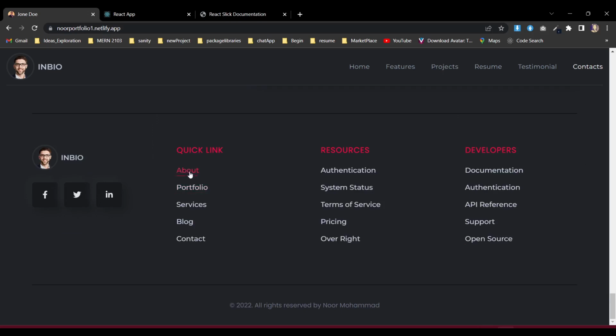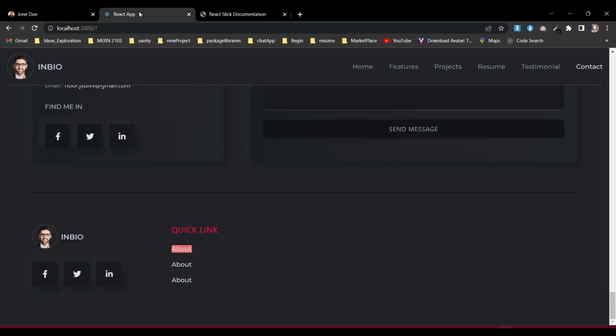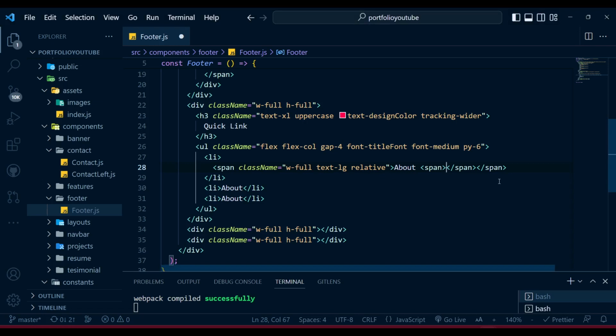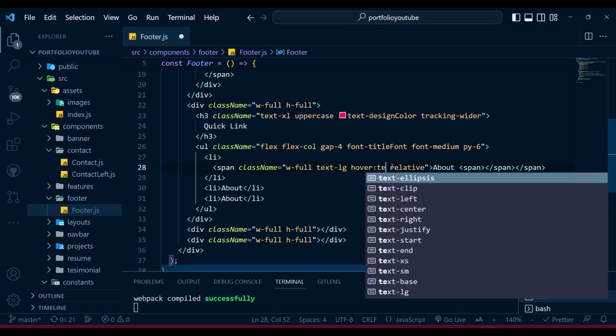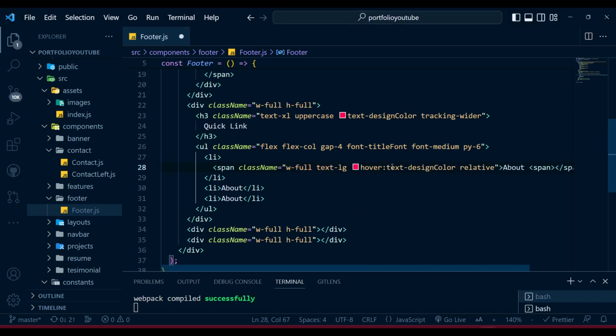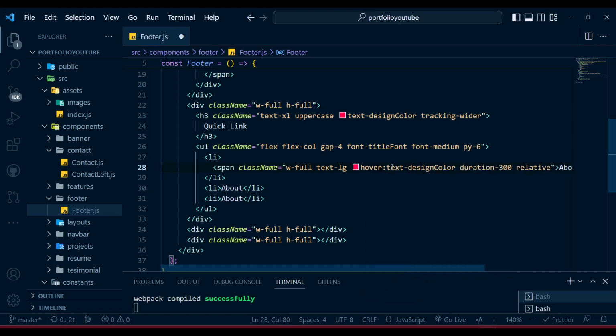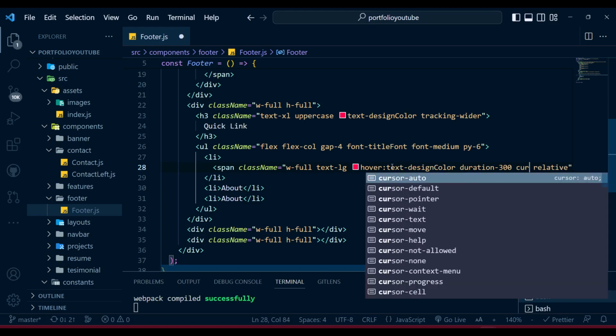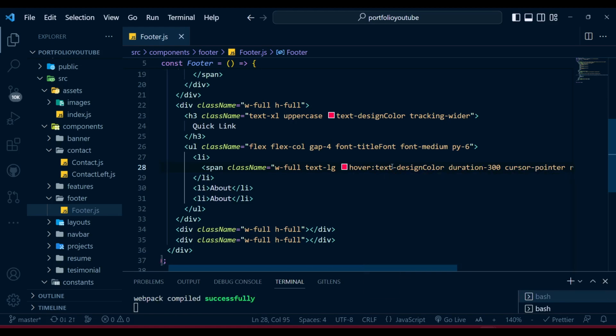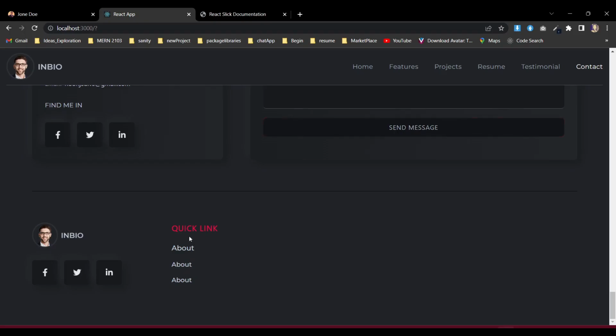See, down there is the hovering effect, so we will create that with the other span, and this one will be relative. Okay, and now whenever we are hovering, the text will be the design color, and the duration will be 300. And of course we'll make it cursor pointer. It will look better with that. So now see, hover is working.